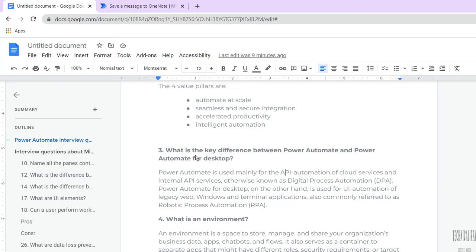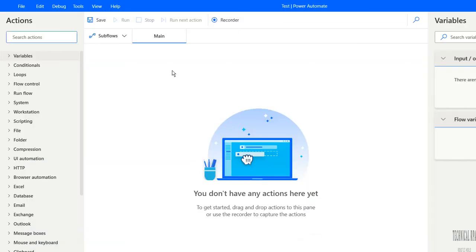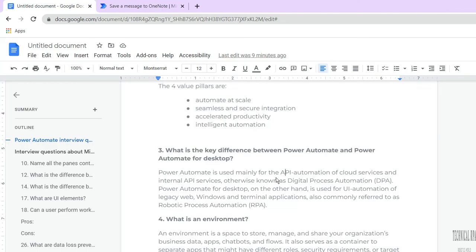But the Power Automate Desktop which I showed you here is simply for automating, if you see. If you automate through an Excel database or your Outlook or text, all these things come under Power Automate Desktop. This is UI automation of legacy web, Windows and terminal applications, also commonly referred to as RPA.